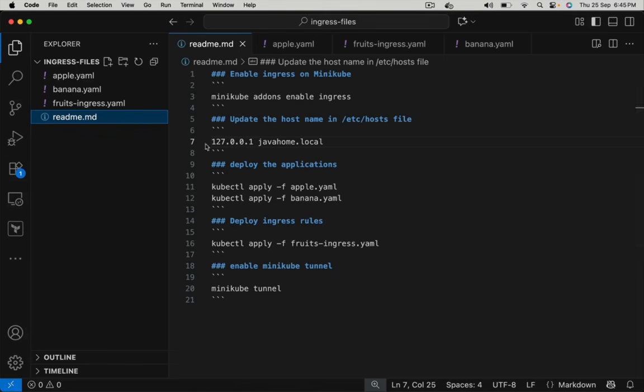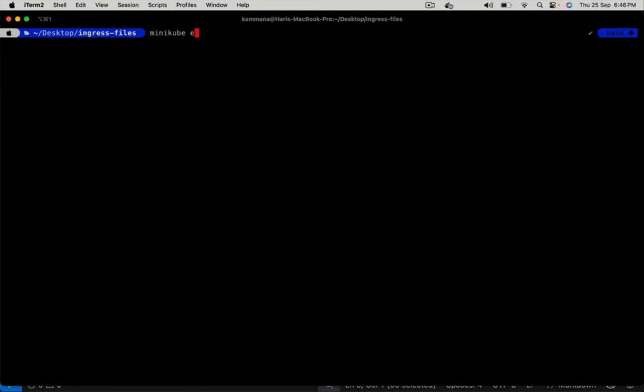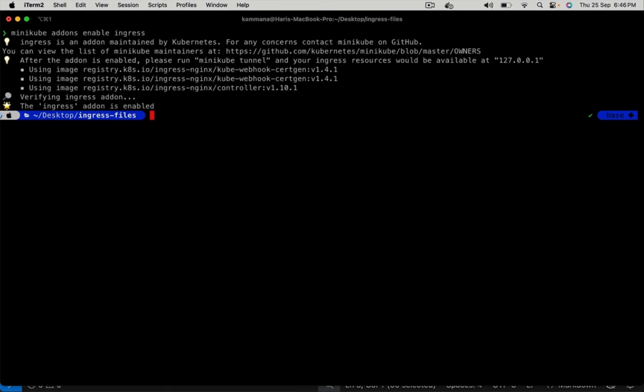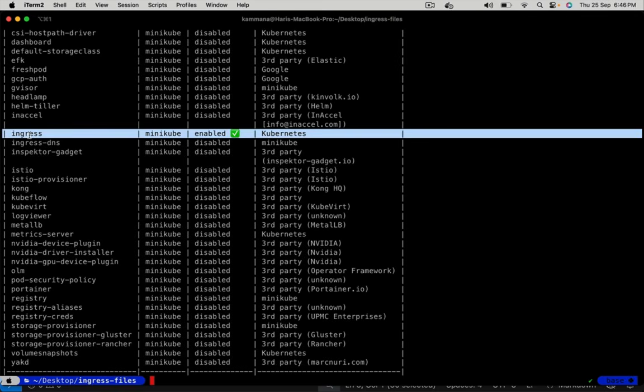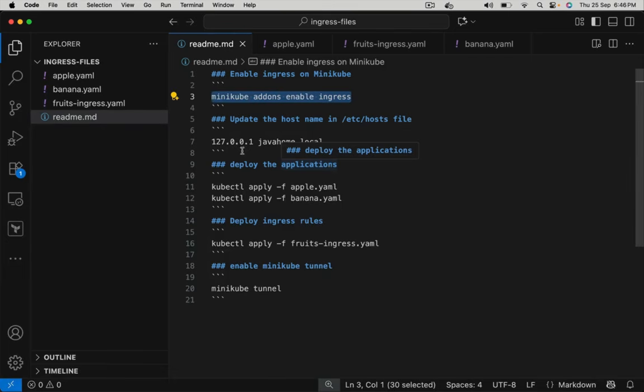I have a readme.md file. You can follow these instructions. Enable Ingress. We can check if Ingress is enabled: minikube addons list. You can see this one. Ingress is enabled. The second step is configuring the host file.